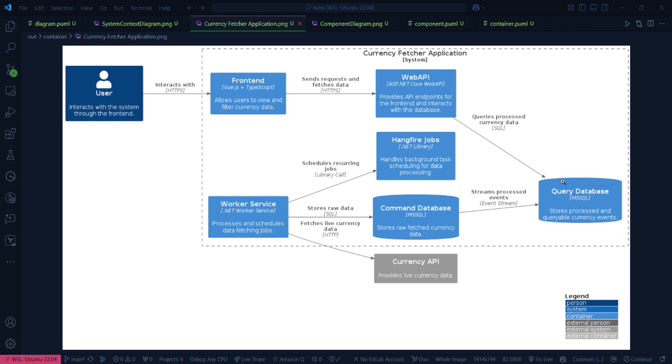Okay. Then we have the worker service right here at the left, a robust ASP.NET Core backend. It is developed using .NET, and it does not serve the front end. It is powered by Hangfire. The service handles the critical job of scheduling periodic data fetching tasks from the current API.